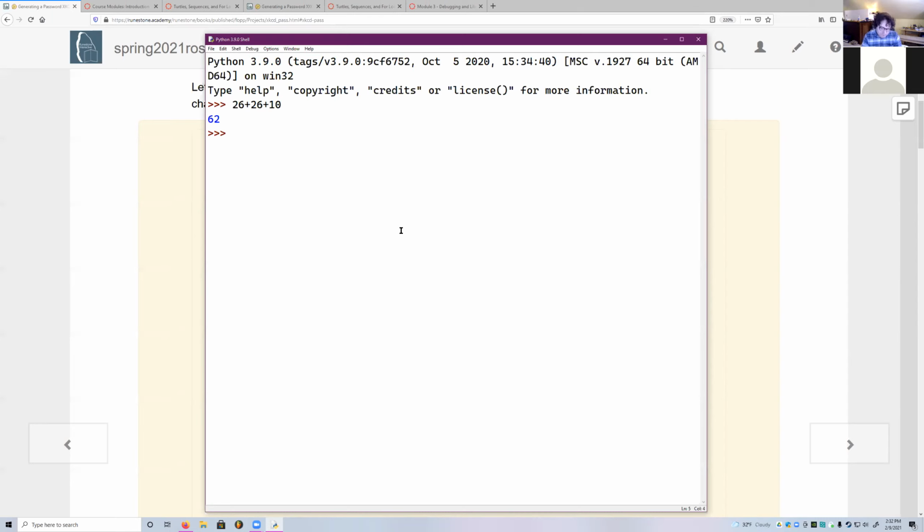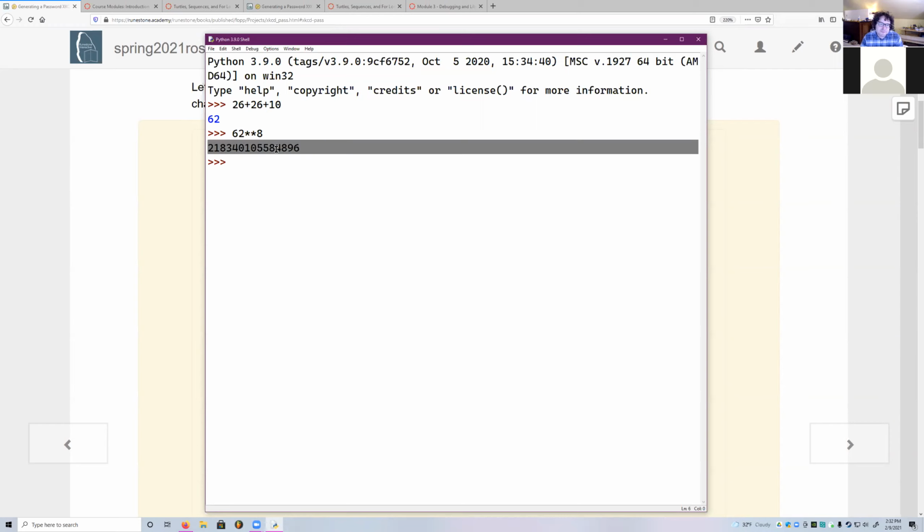So we have 8 characters. The first character, we've got 62 possible choices to make from. The second character also has 62 possible different choices of what it could be. The third character also has 62, right? All 8 characters have 62 possible choices. So that's 62 to the 8th power, which means there's this many possible passwords.